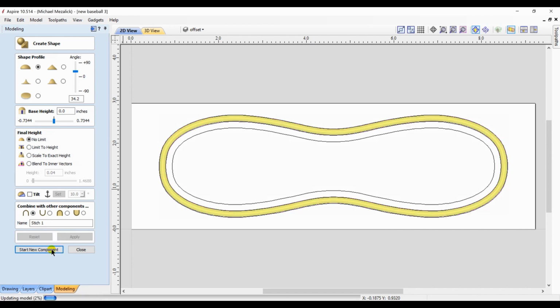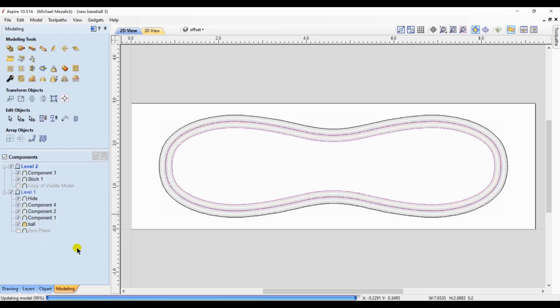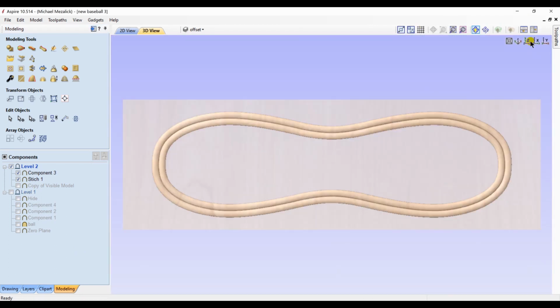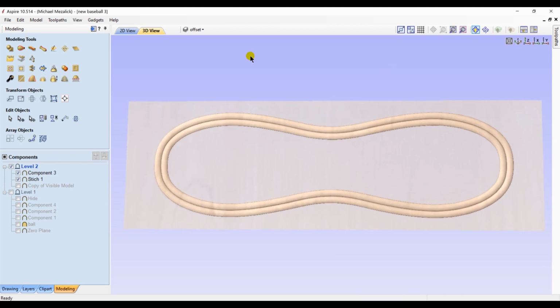Next, I chose the 2 inner vectors, the center one obviously, and the inner vector, and created another component. And that created the little raised area for the stitching. It's rather simple. Use the tools within the software, and you can create a lot of different things. This is what it looks like.